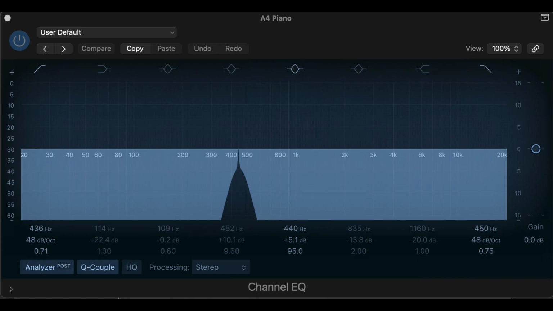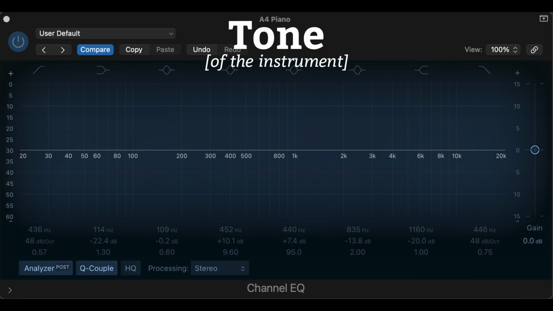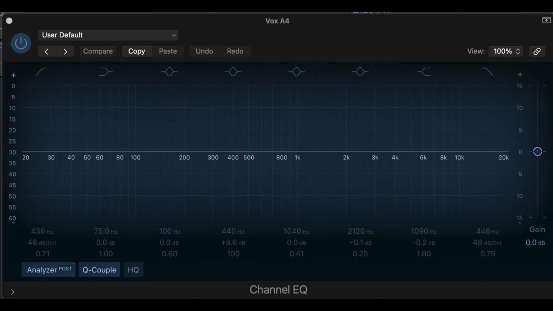Using the EQ, I'll deaden everything besides the intended pitch. Do you notice the difference? This is a pitch, and this is the tone. Now, I'll sing that same note instead of playing it on the piano. Notice how the tonal quality has changed?